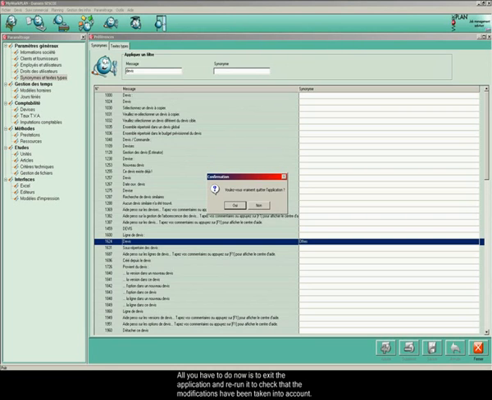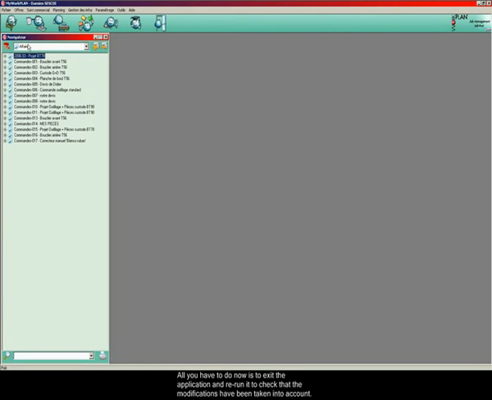All you have to do now is to exit the application and rerun it to check that the modifications have been taken into account.